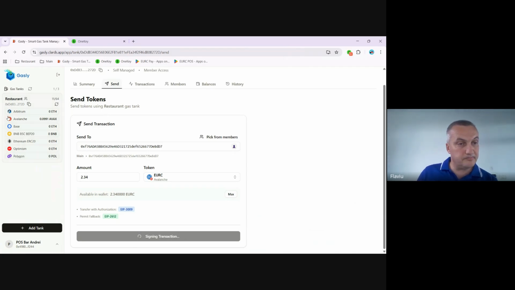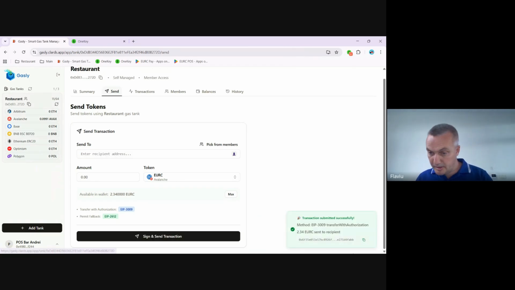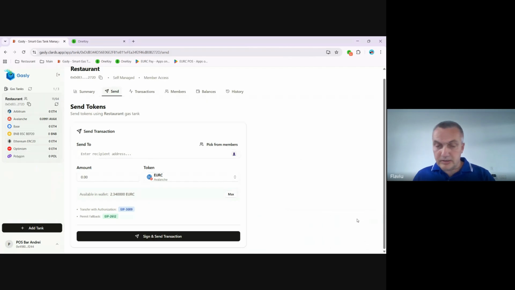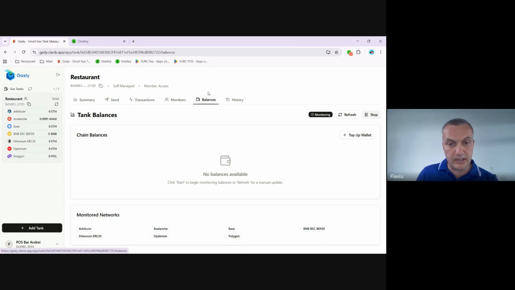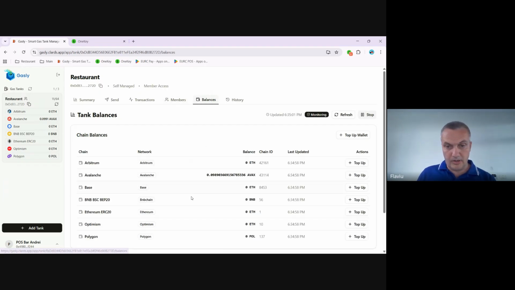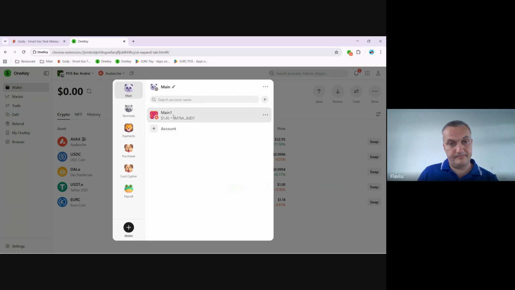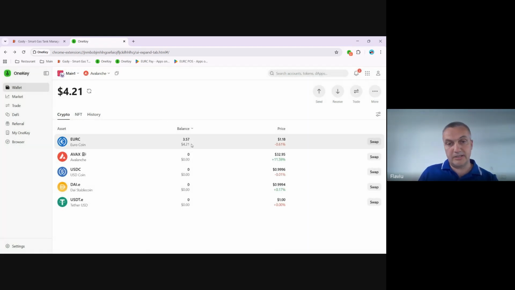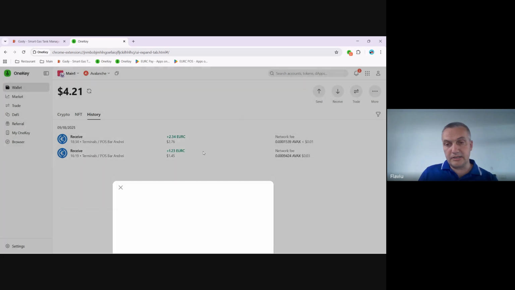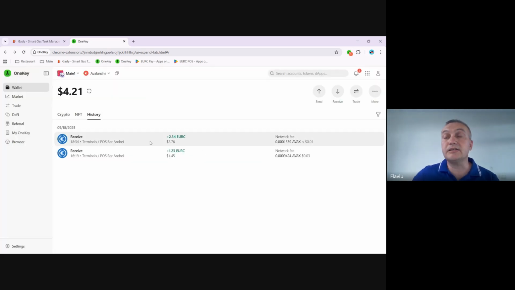and you will see here the success, and in the balance sheet we now have less Avalanche, but on the terminal wallet, I didn't have gas at all. So I can see that on the main account I received, and I can see my history. This is the test that I did earlier, and this is the test that I did now.